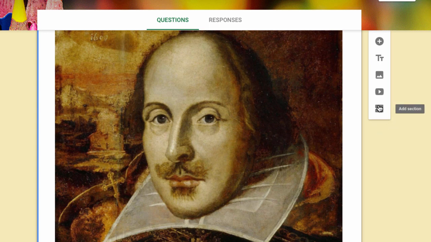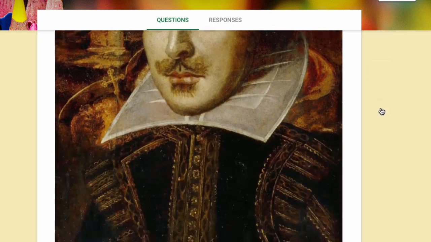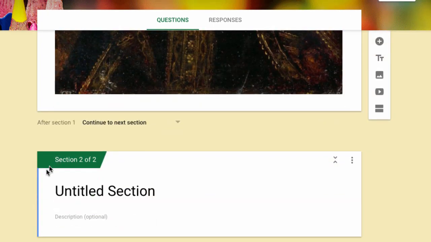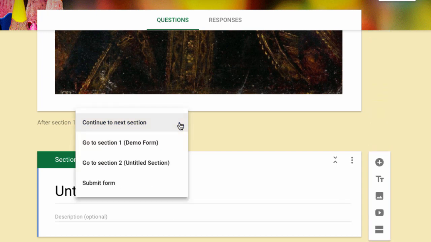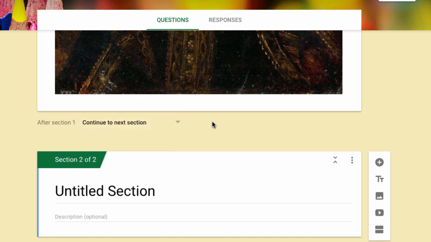When I add a section, you'll see that when I scroll down, I am given section 2 of 2. However, you'll notice that after section 1, it gives me this option right there, continue to next section. I have some choices here, and this I'm going to talk about a little bit later on, and it allows you some pretty cool choices as far as how you want people to answer your form.